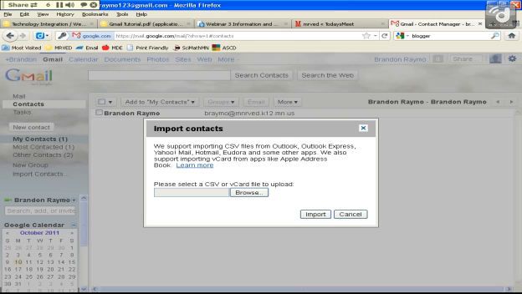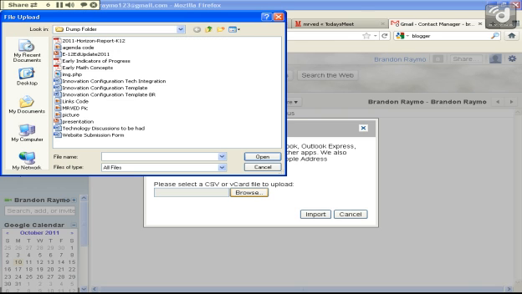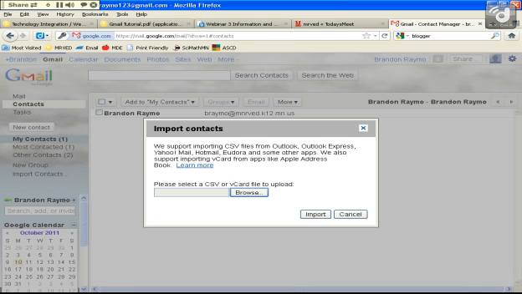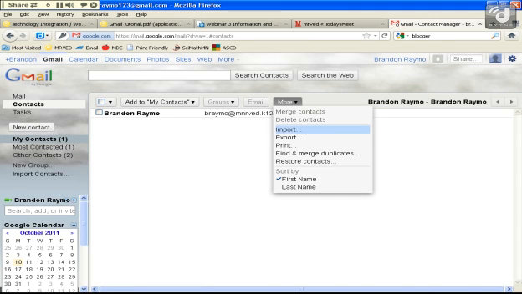And so you click on import, and then you're going to go find that file that you exported out of your old email. You can export it as a CSV or a vCard. And so in your old email, you have to go find that option to export.